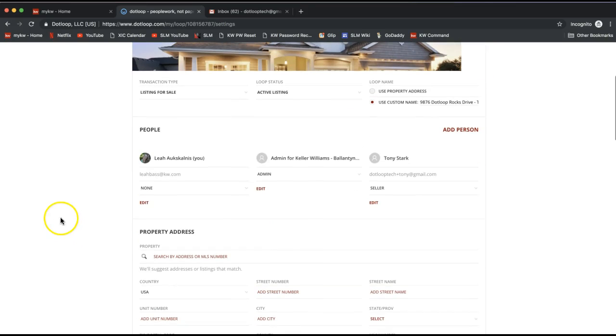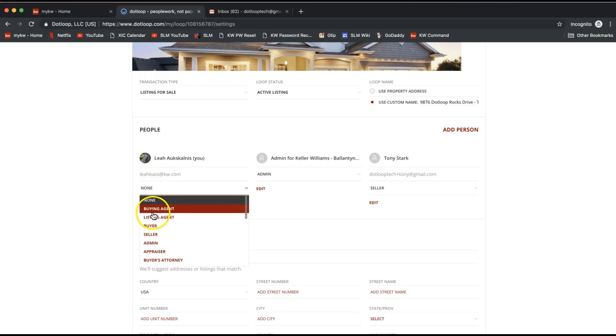One more thing we'll need to do here, under your name, again we see our Dotloop email address, where it says none, we need to change that to give you a role so that you can electronically sign forms where needed, like on a listing agreement, for example. So under where it says none, I'm going to go ahead and select listing agent from that drop down to assign myself a role.